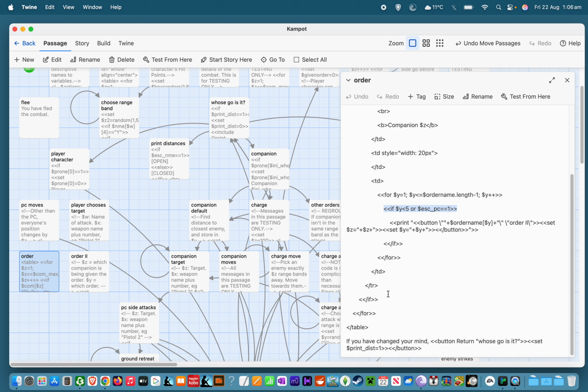In other words, orders 1 to 4, always do those. The 5th order, do it if the player character's end of the battlefield is open. So that's one change. When the player presses this order button, it will go to this passage here, order capital I, or order 2.